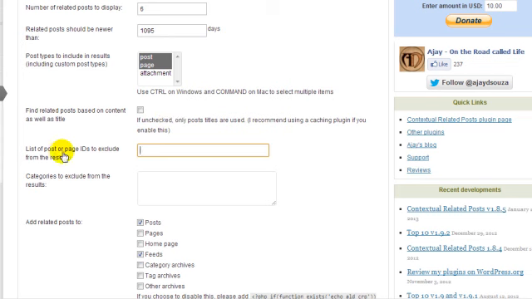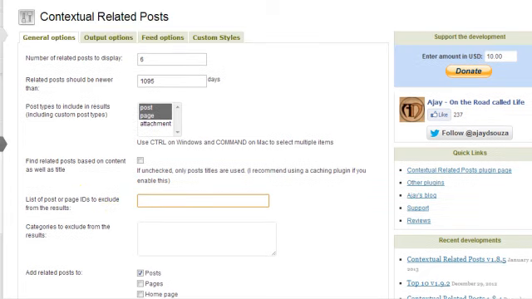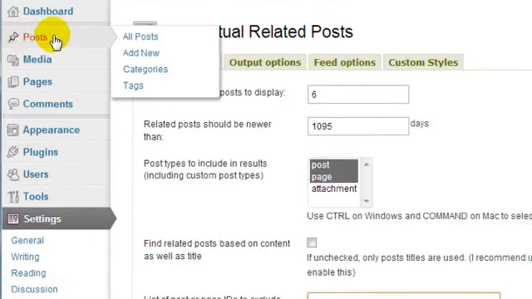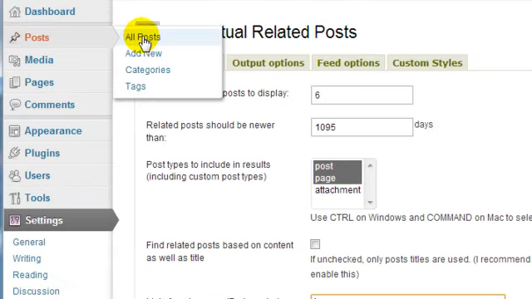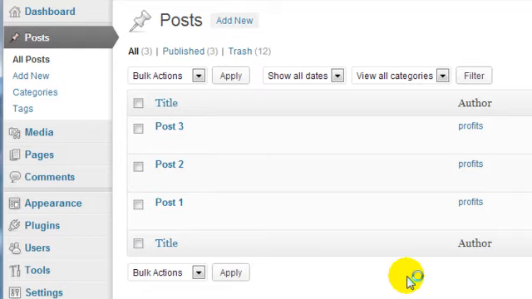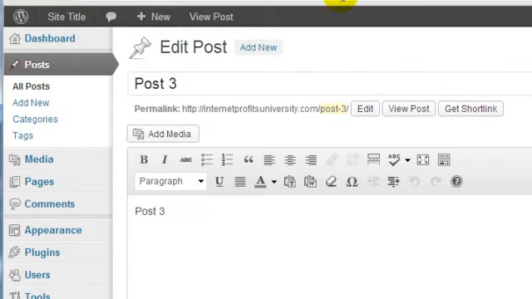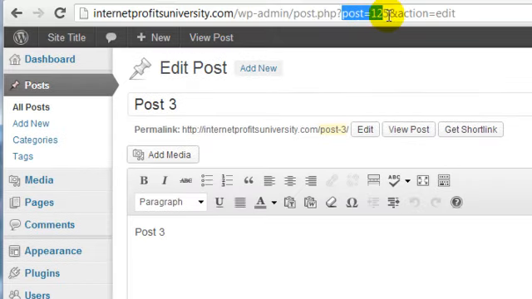You can also list the post or page IDs to exclude from the results. And the way you figure out the post or page ID is simply by going to a post, say for example posts, click on all posts, and if you click that specific post or page, you're going to see post equals a certain number. That right there is your post page ID.